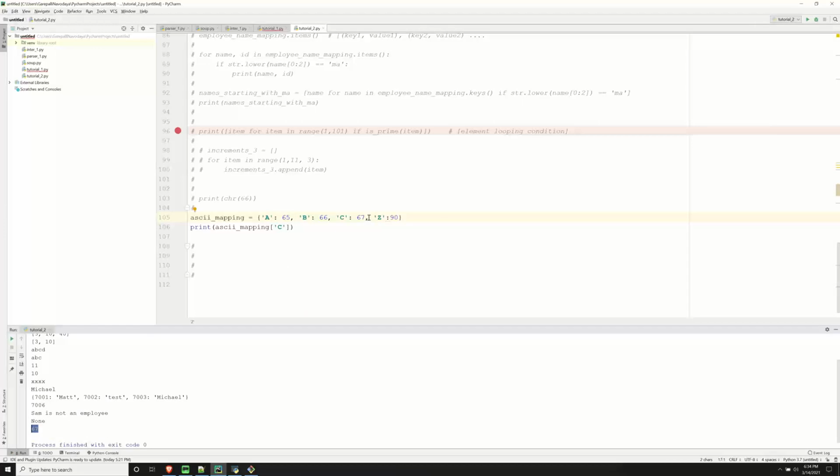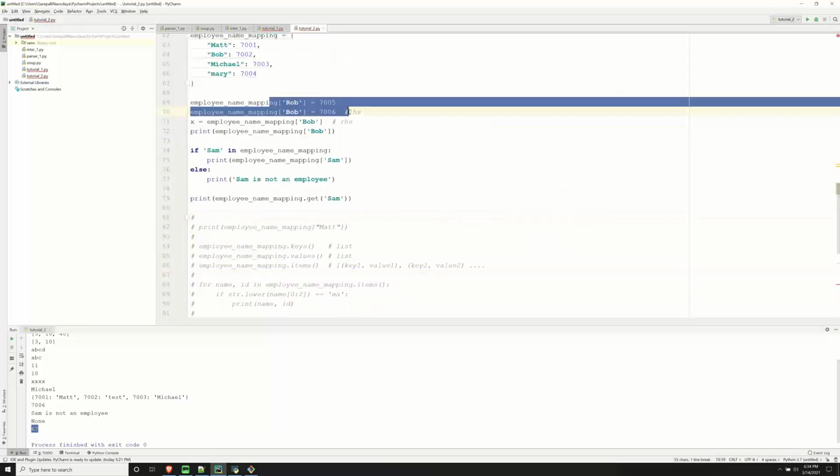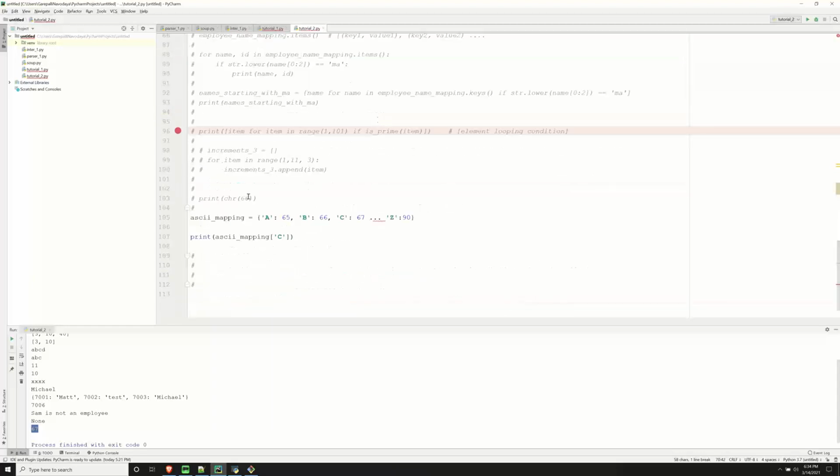But here I have a lot of missing elements. So I want you guys to write code that can create this dictionary using a for loop. You also know this method called chr, which will convert a number to a character. So you can use the chr function, you can use a for loop, and you know how to insert an element into a dictionary. So now write some code that can create this dictionary.